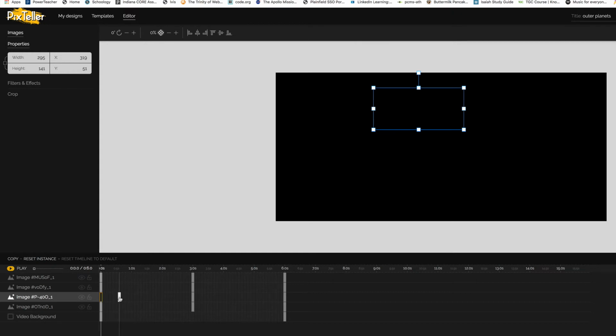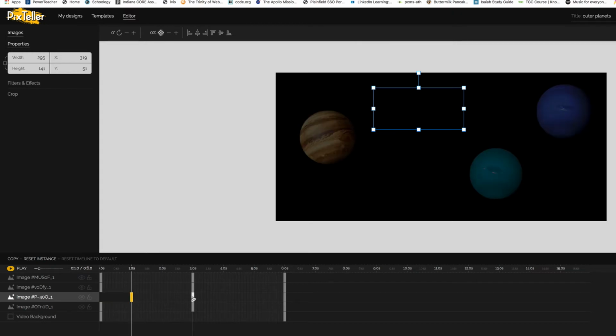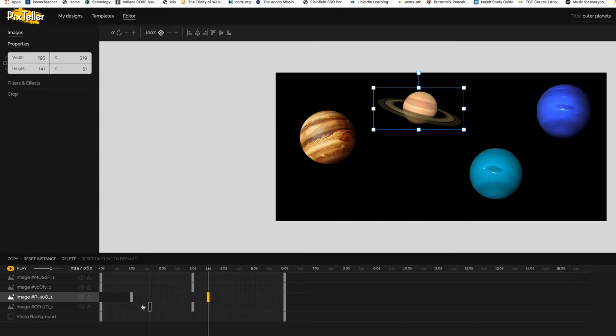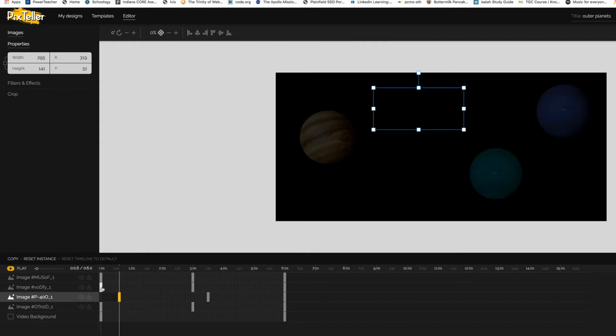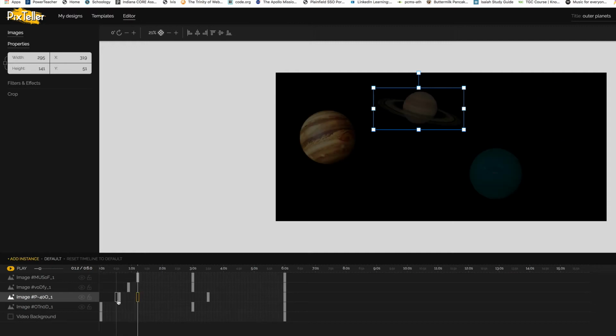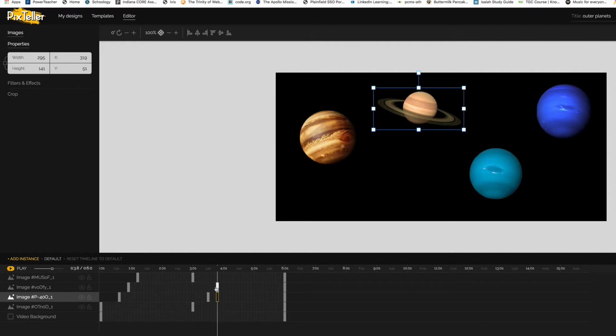for Saturn, I'll scoot these instance boxes over a little bit. See what I did on the Saturn layer? I just scooted them over to the right. So that's not going to fade in at the same time as Jupiter. It's going to fade in a little bit later. I might bring this one back just a little bit. And maybe I'll make kind of a stair-steppy kind of thing with these instance boxes right here, and then with these instance boxes over here. See how I'm arranging those?